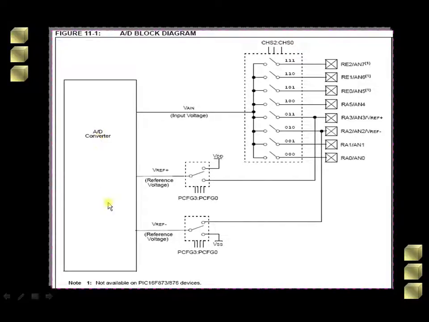data. Now here the V reference, that is the reference voltage, positive as well as negative, can be given in two ways. One is by using the supply voltage, that is VDD and VSS, directly connecting these pins to positive as well as to negative. The other way is we can also give the positive and negative reference voltage from external pins, and those external pins are RA3 and RA2.